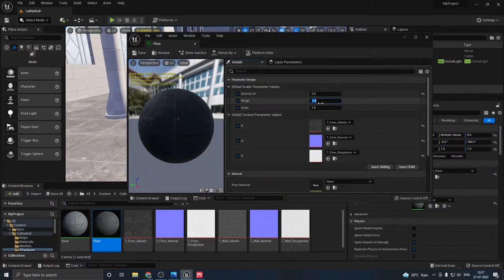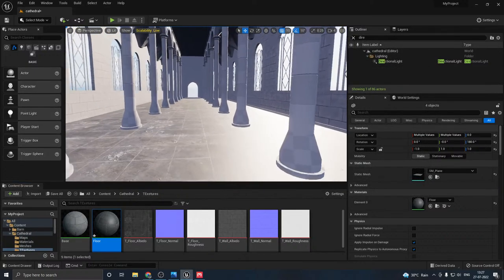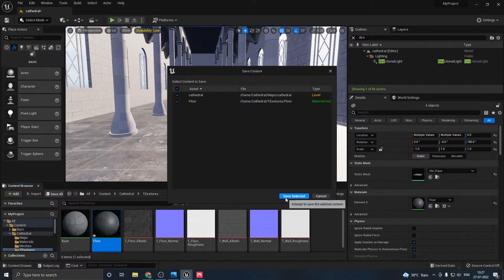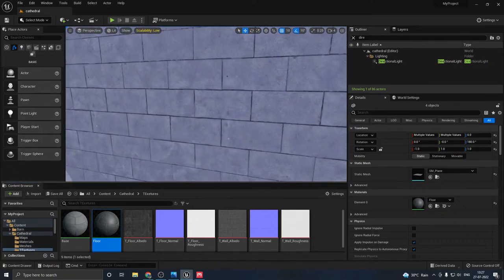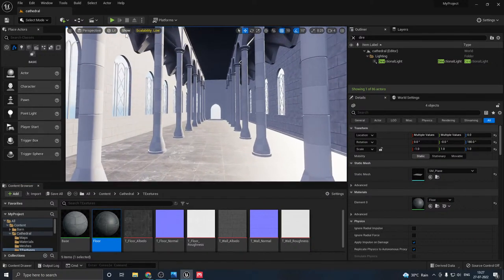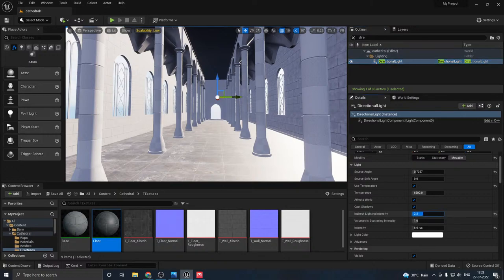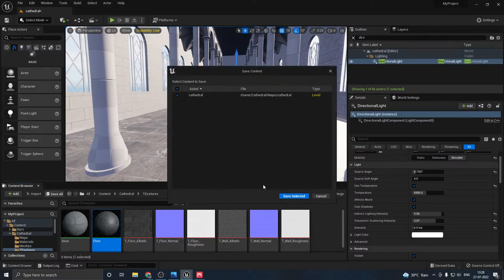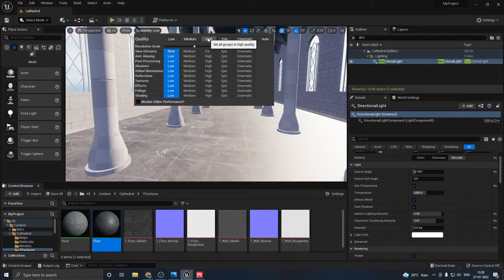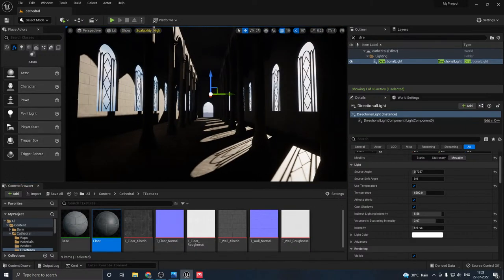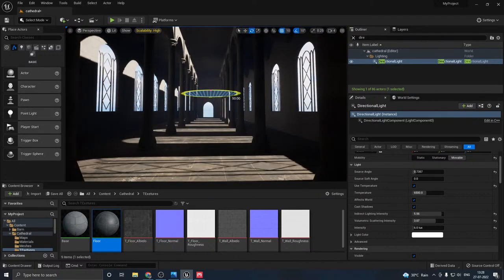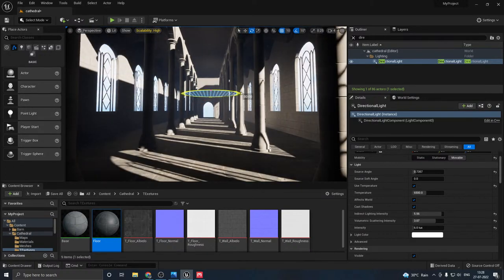And I'm gonna change the roughness to 0.7. Okay, I'm gonna change this indirect lighting intensity and this volumetric. Okay, save it and scalability back to high, and we'll rotate this directional light.